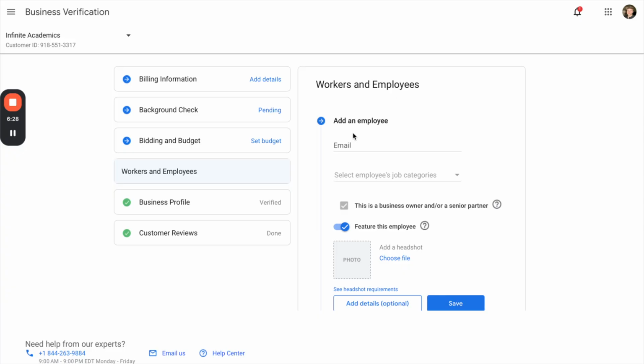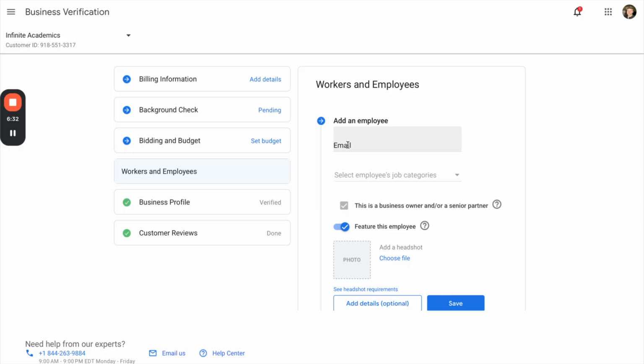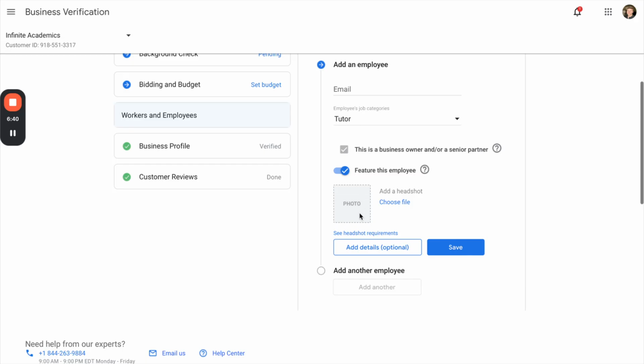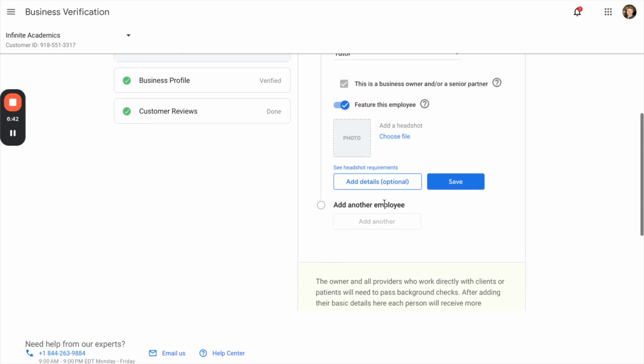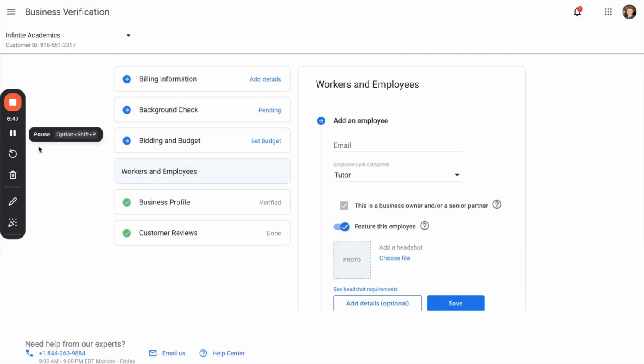Then in this case, we'll have to add the client, the workers, the employees, and all this stuff. Pretty straightforward. We'll add his email, and then we will choose his job category, right? So he's the tutor, obviously. And then he is the business owner or partner, so we'll leave that checked. And a little headshot, little photo of him. And then anyone else that's important or higher up that needs to be included, we'll go ahead and add them as well. Take some time to get through all this. Shouldn't take too long. I recommend being at your computer for this.